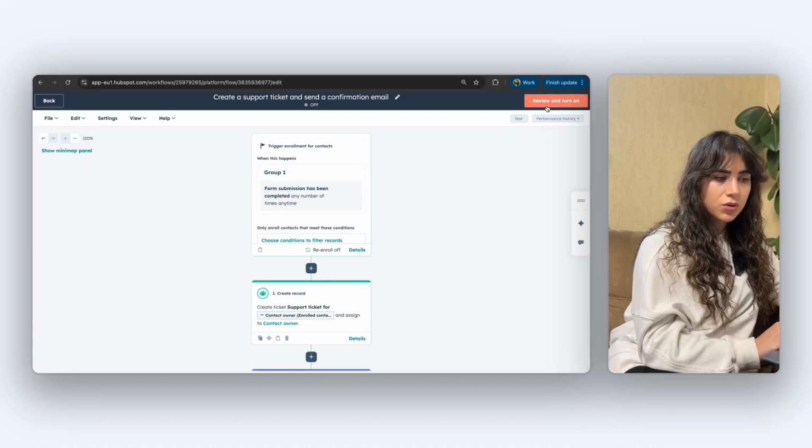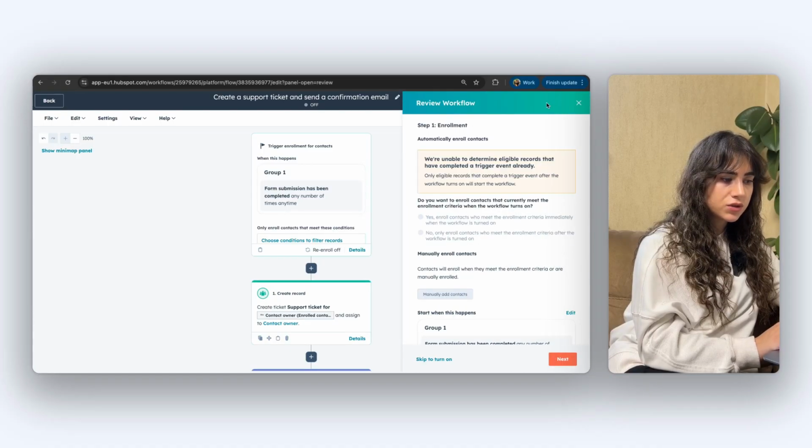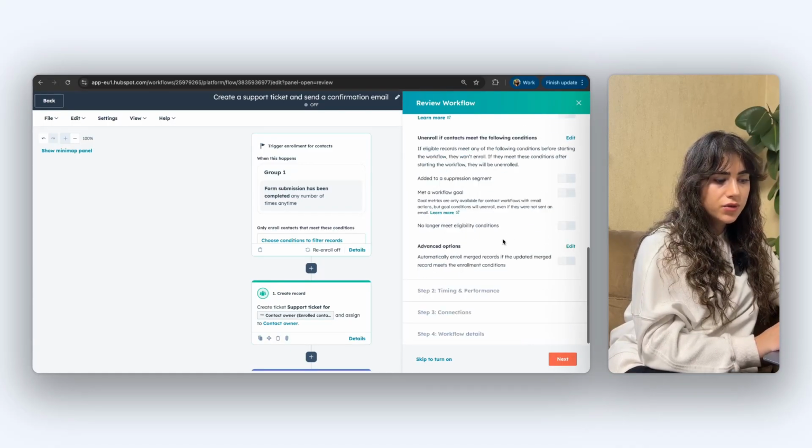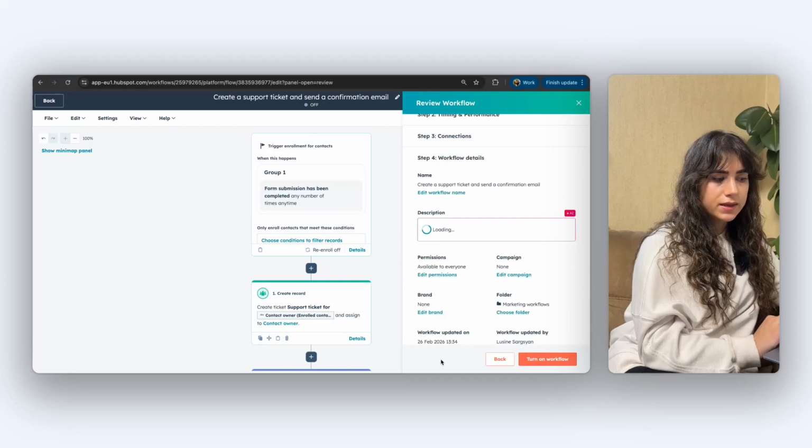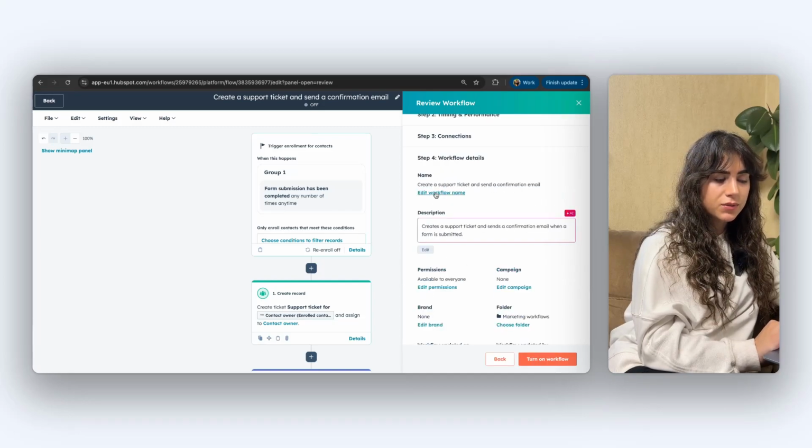Now I can click on Review and Turn On again on the top right corner. Review everything. You can either go through the whole settings again or skip to turn on. Again, it's gonna generate a name and description for you and turn on workflow.